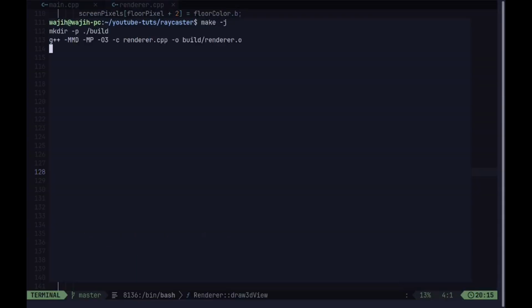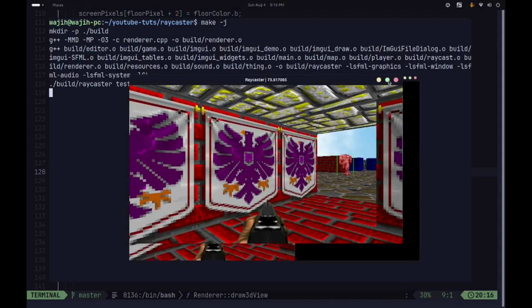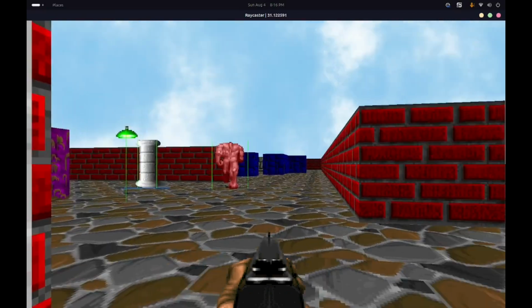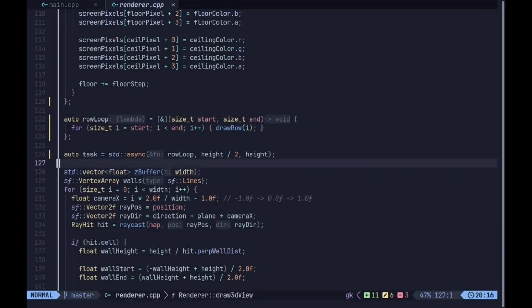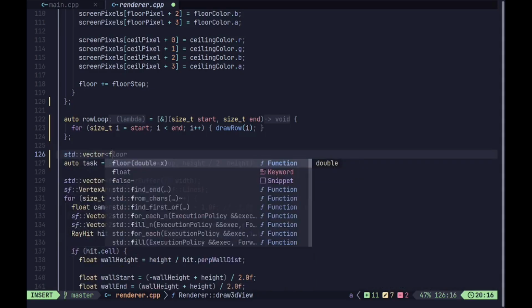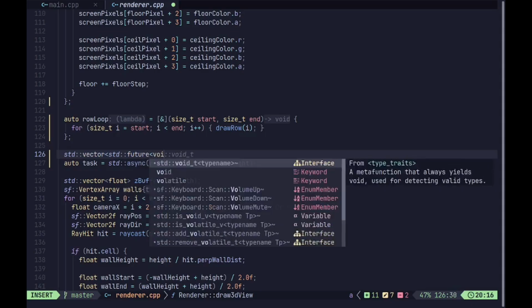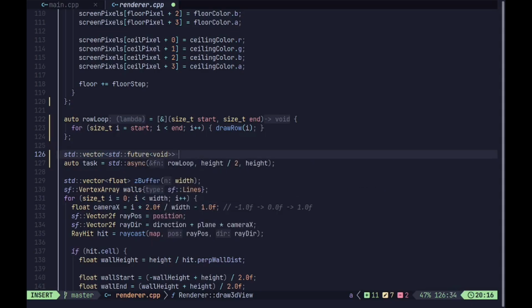Of course, currently we are running only one task, so it's not much of a difference and it's not likely to lead to a performance gain. You can see it still has the same performance. But instead of having one task, we can have multiple tasks. So we can create an std::vector of futures. We just need to specify the return type, which is void for our function, and we are going to create a bunch of these and call this tasks.